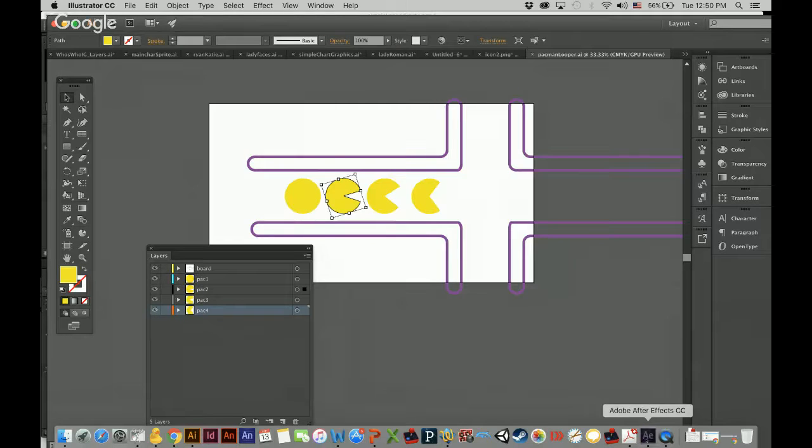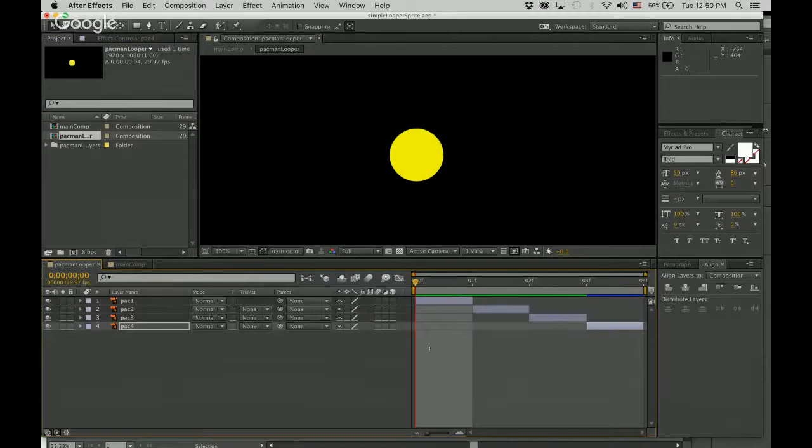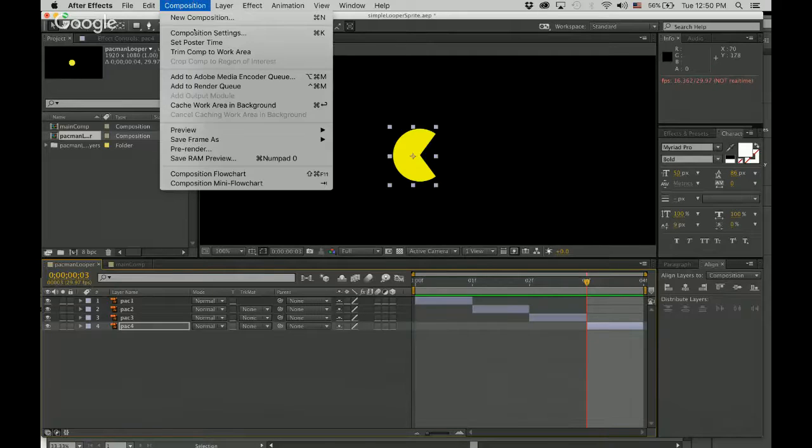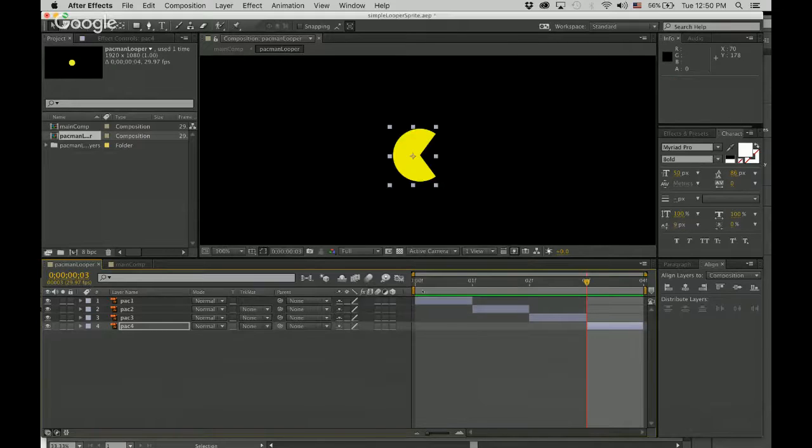I then jumped to After Effects and imported this. It came in as its own composition. Pac-Man Looper, here are all my layers, good to go. I then opened up Pac-Man Looper. I cut the media down by trimming the clips and dragging their ends so that they were positioned in a nice staircase, one frame at a time, to give us this loop feature. I trimmed the composition by going up to composition settings, and then trimming the duration to be just as long as the loop is needed.